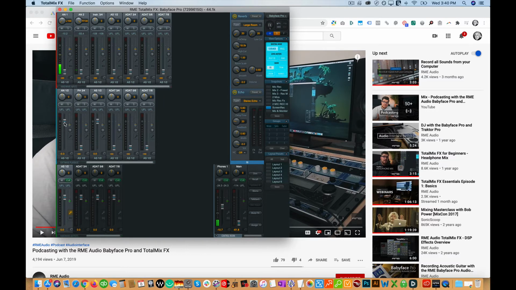And now, if we want to record effects such as reverb, echo, and also EQ effects, which come with this digital audio interface. And it might not come with yours, but with the BabyFace, these effects come built in. You might also have dynamics.